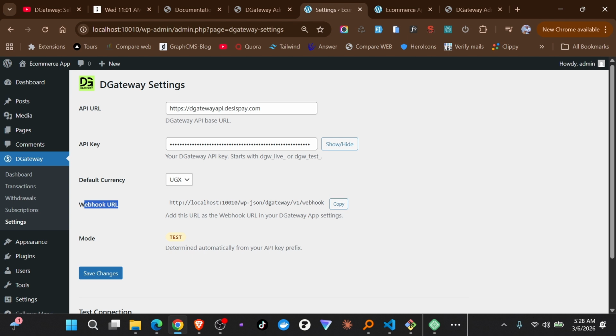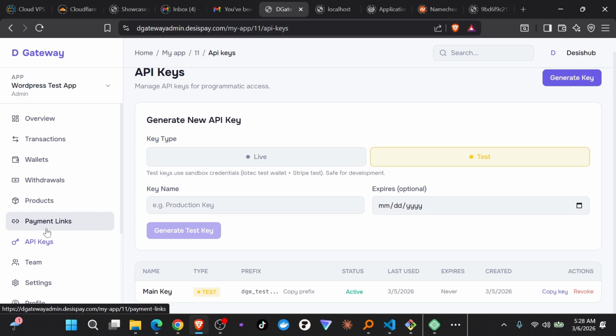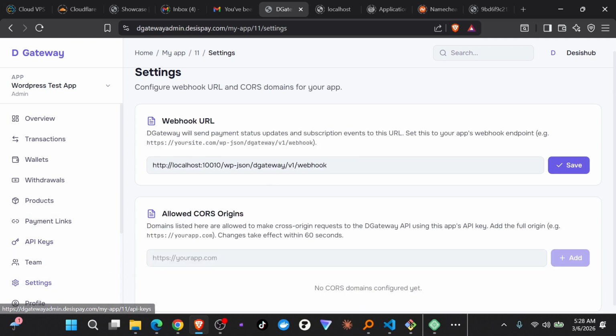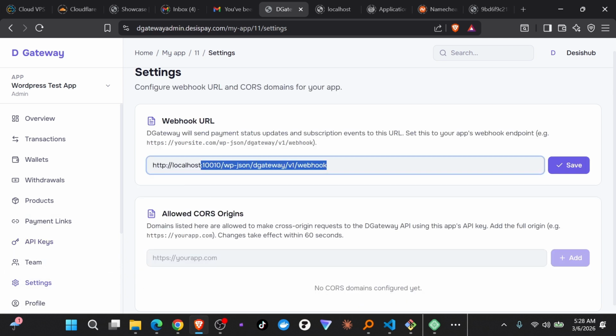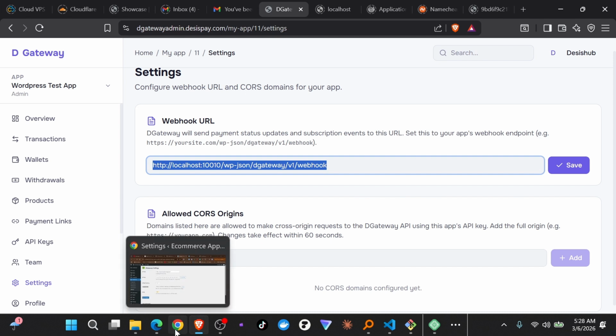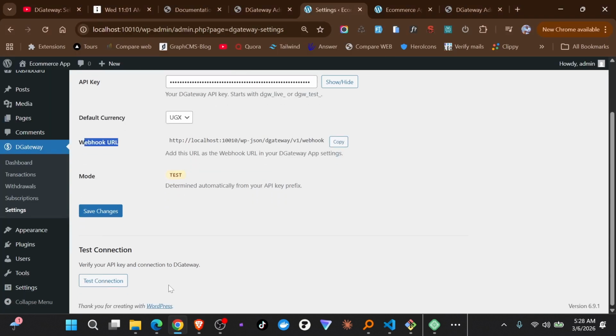So just copy this, save changes, and go back to now settings. And on the settings, simply add this webhook and save. Okay, and save. That's it. After you have saved, the most important thing is to test the connection. So you come down here and click on test connections. And it will tell you connection successfully. DGateway API is reachable. It means you are able now to do all other things.